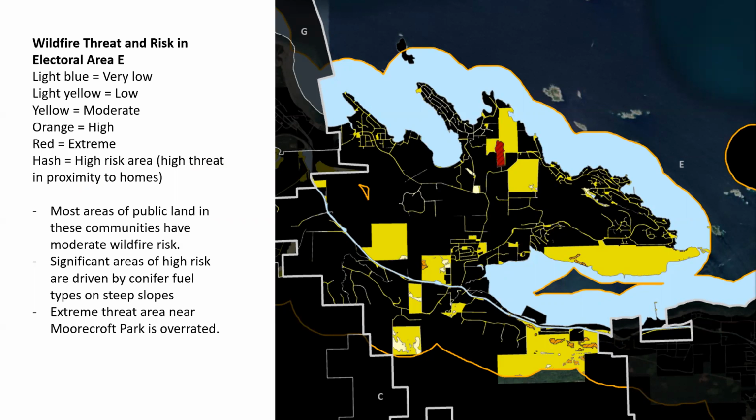To make this map, we combined that weather, fuels, and topographic information on wildfire threat with information on the location of homes in the interface to come up with a new map of wildfire threat and high-risk areas. To look at this map, all you need to understand is the color scheme. The black areas, as we discussed, are private land where we can't show wildfire risk. Light blue is areas of very low risk, which are typically water, as I'm sure you can recognize the outline of your community. Light yellow, where you see it, is areas of low risk.